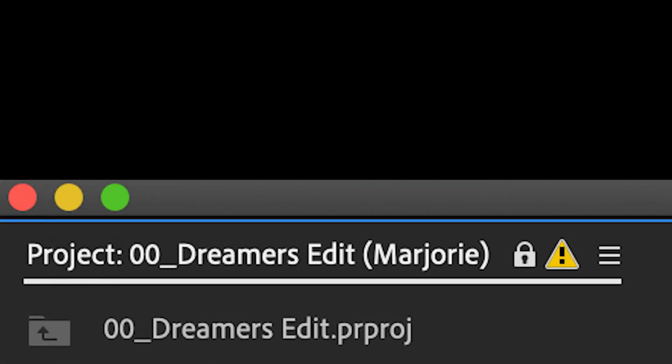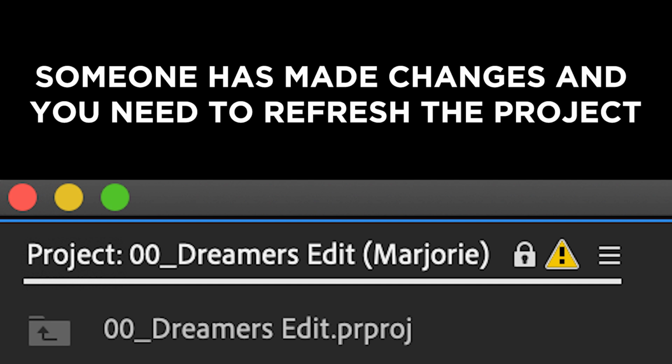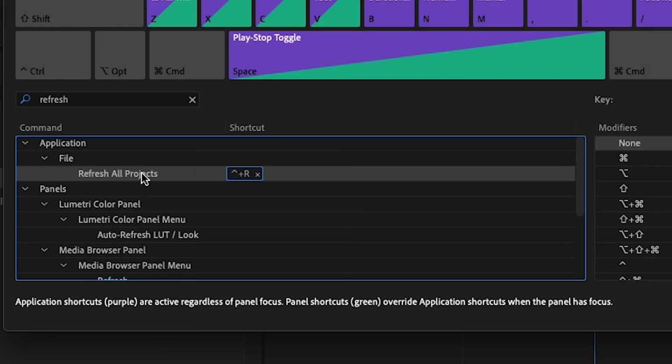If you see a yellow triangle next to a project, this means that someone else has made changes to the project and you need to refresh in order to see those changes. You can do this by going up to File, Refresh All Projects, or you can set up a keyboard shortcut. I'd recommend mapping this to a shortcut if you work with a team.